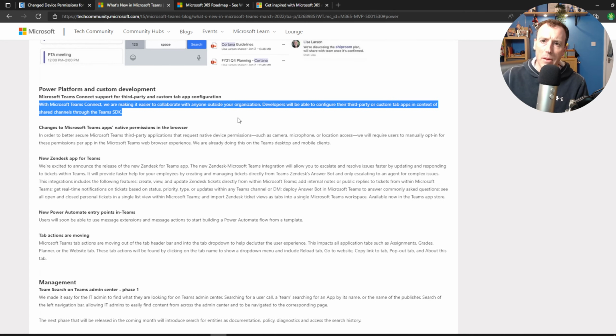So we've heard a lot about Microsoft Teams Connect. I'm not going to go into loads of detail because lots and lots of other people have talked about Teams Connect and shared channels and how that all works. The bit that is interesting is what that means for applications. There's a whole bunch of applications that have been written to go into channels that probably haven't been written with Teams Connect in mind because it didn't exist then. And so what happens to those applications?